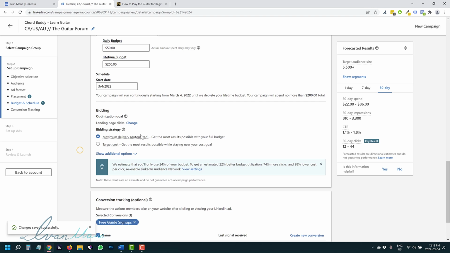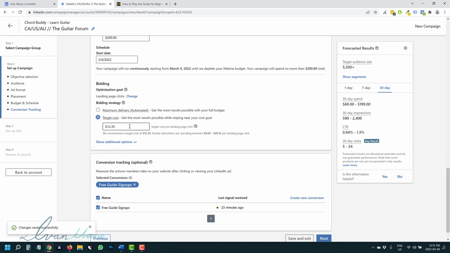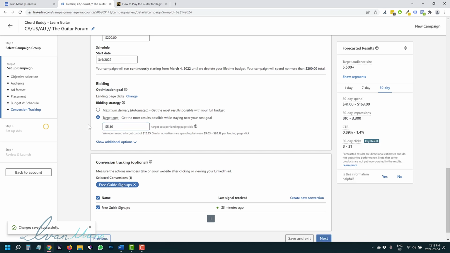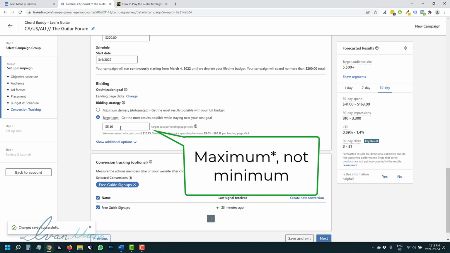If you do want to set a maximum cost per click, if you click over here, you can say, okay, the maximum I want to spend per click is, let's say, $5. And I believe LinkedIn has a minimum. Yeah, so $5.10 is the minimum. So you can say 510. So this is the minimum I'm willing to spend per click.